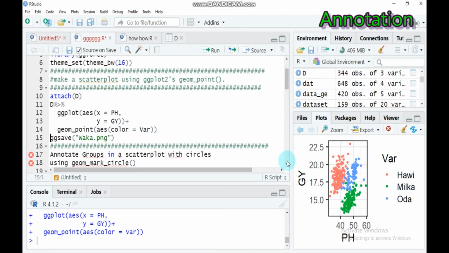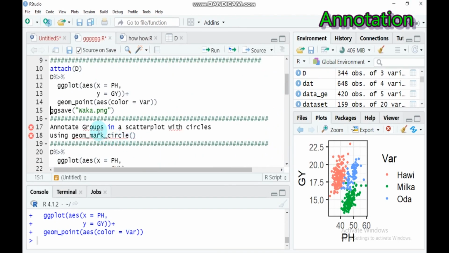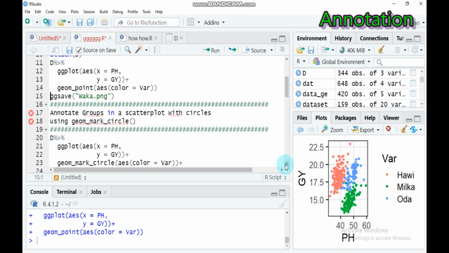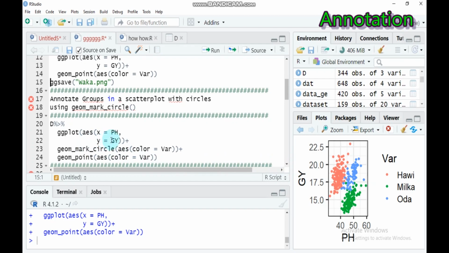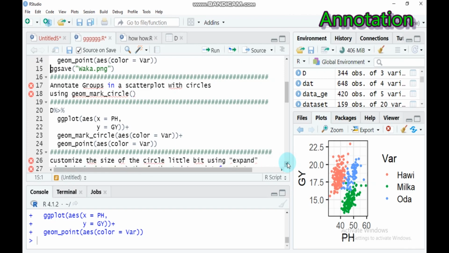In order to do that, we have to use geom_mark_circle. Geom_mark_circle helps to categorize in different forms. So we have to use geom_mark_circle in addition to the first one. Here the x-axis, in similar fashion, is pH, and the y is gy, and in geom_mark_circle the color is variety, and in geom_point it is again variety. So it will classify into different colors, since our variety structure contains three different varieties. If you have four, it will classify into four. So type this one and submit to RStudio.